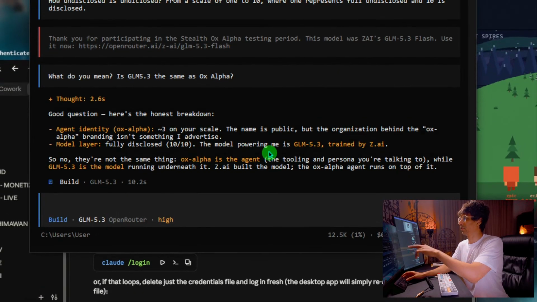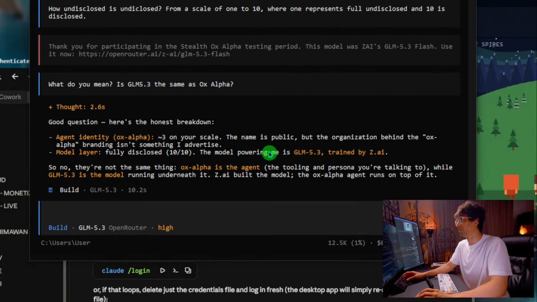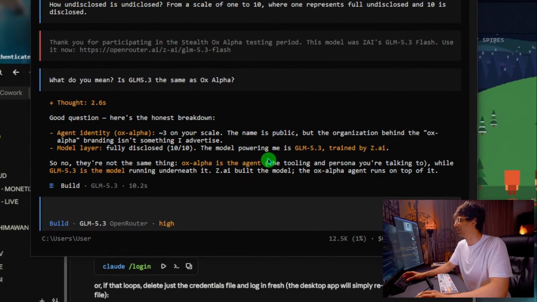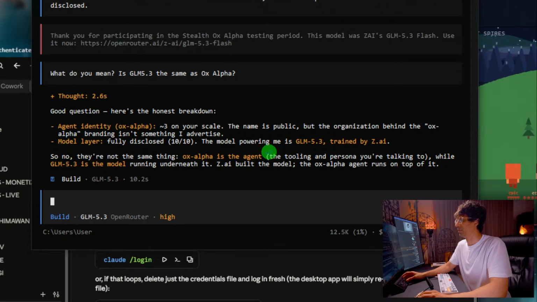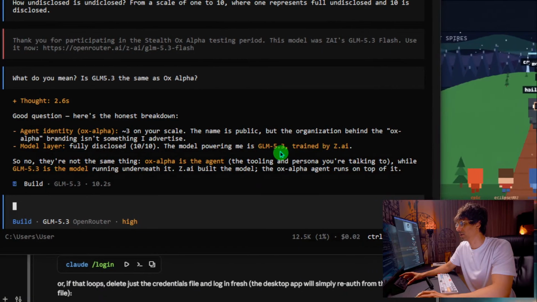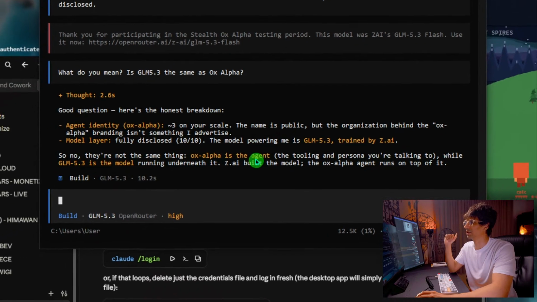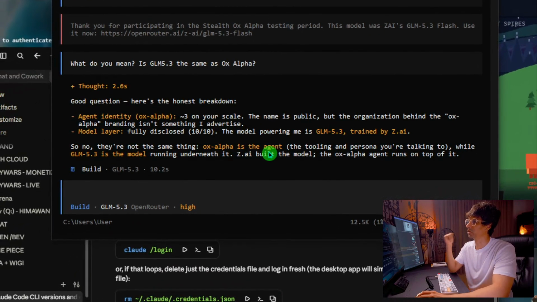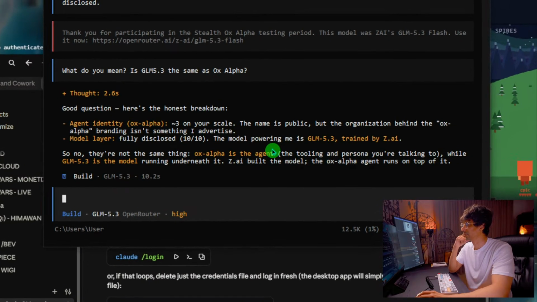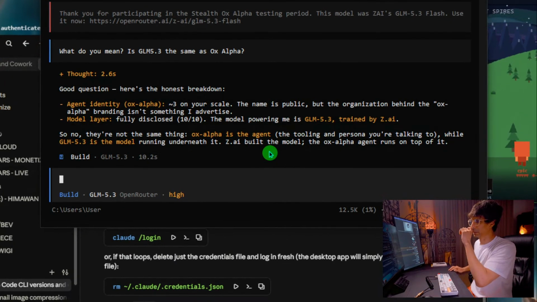Agent identity, Ox Alpha, 3 on your scale. It answered that question I had before. The name is public, but the organization behind the Ox Alpha branding isn't something I advertise. The model layer is fully disclosed. The model powering me is GLM 5.3, trained by ZAI. So no, they're not the same thing. Ox Alpha is the agent, the tooling and persona you're talking to, while GLM 5.3 is the model running underneath. ZAI built the model. Ox Alpha agent runs on top of it. I see.